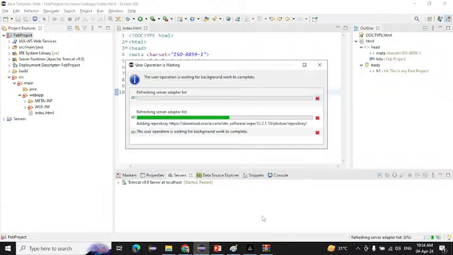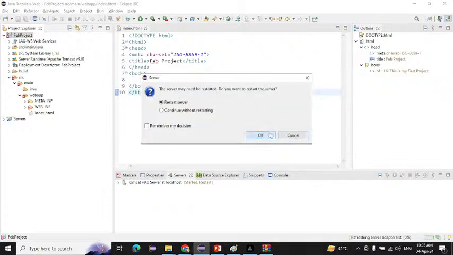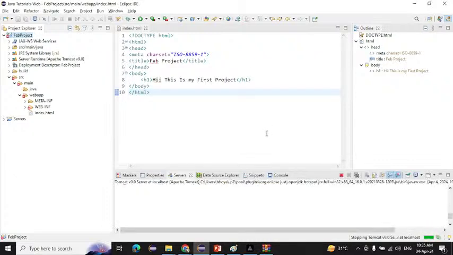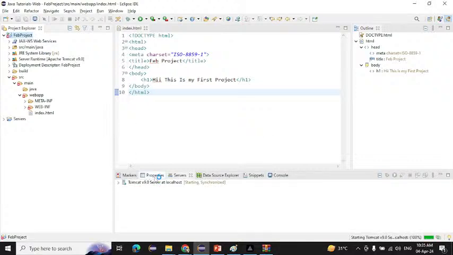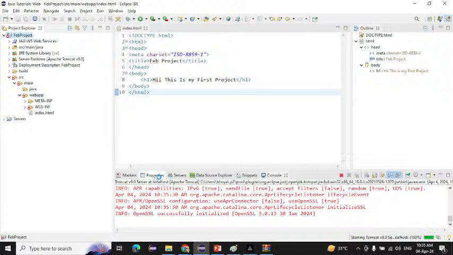Now it will take a little bit of time. Right, close this thing. I think maybe it is stuck. Restart the server. Okay, our server is started now.